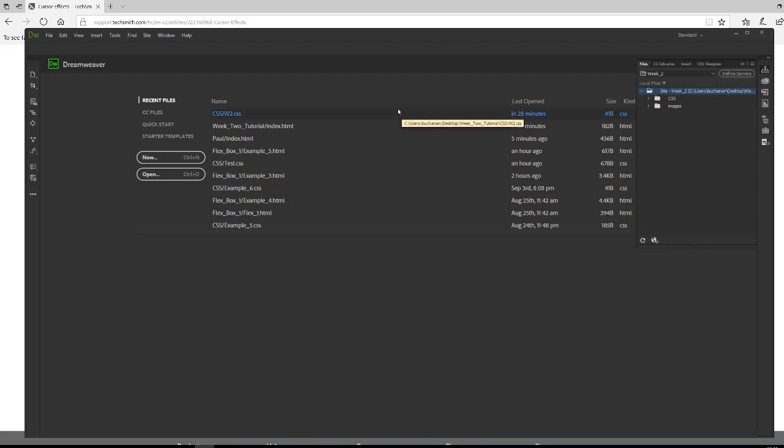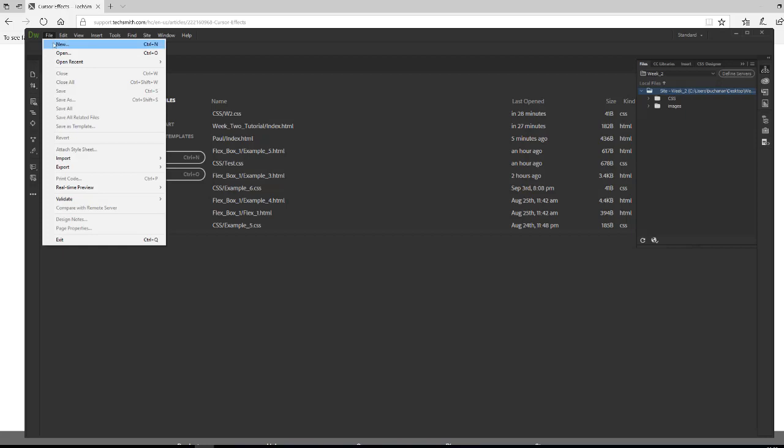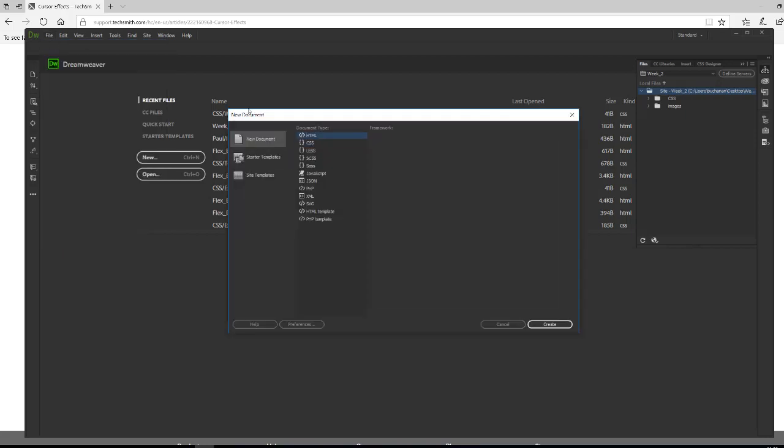Now the difference is now what we need to do is to create our media files. So we need to create our HTML file and our CSS file, and we need to link them. Okay. So what I'll do is I'll just go file new. First of all, create HTML, and I'll call this one index again.